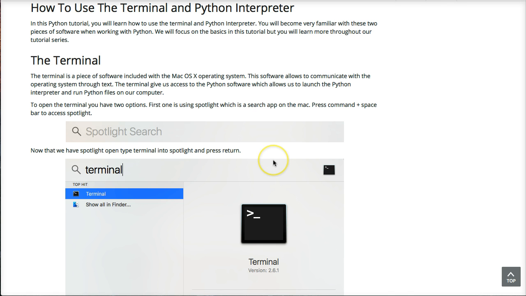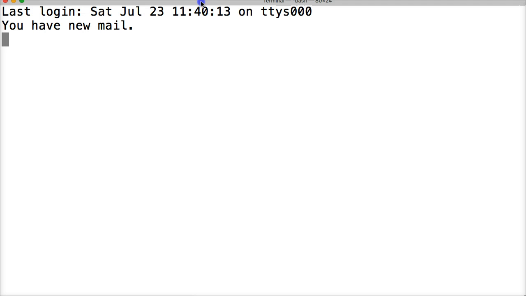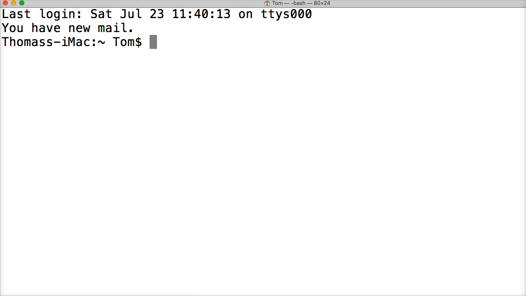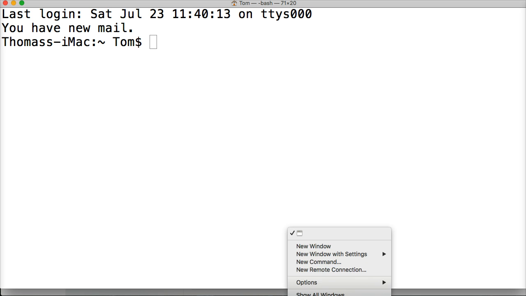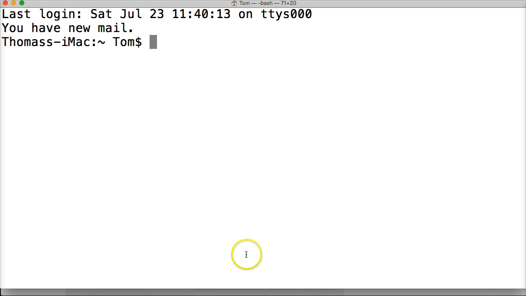It's opening up. Another way to access it, the harder way, is to go to your applications folder, and inside your applications folder you find a utilities folder. Inside the utilities folder you'll find terminal. I do suggest that you pin the terminal to your dock down the bottom here. To do that, right click on the terminal in the dock, find options, and keep in dock. Or pin to dock, whatever it says.